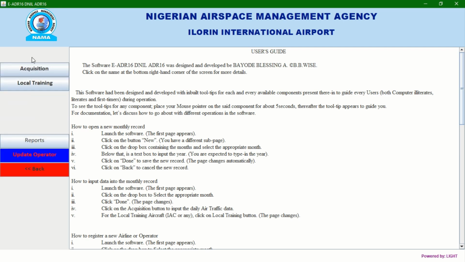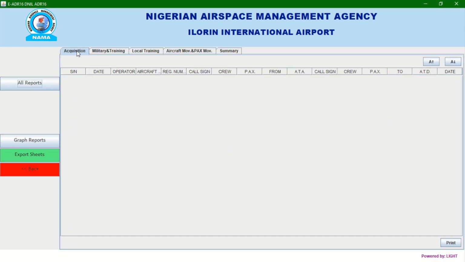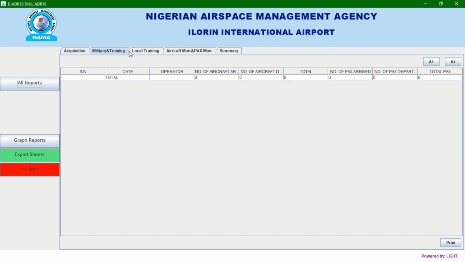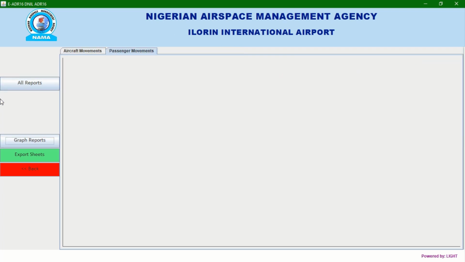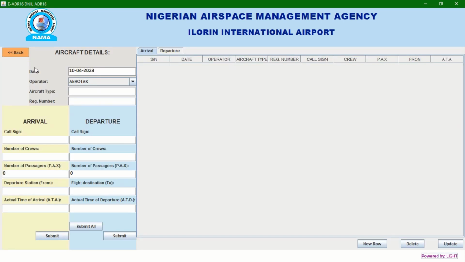Now we have different navigation buttons which we can use to navigate to the functions in this E-ADR16. First, we check the reports button. As we can see, for the month of April 2023, there isn't any record so far. And checking the graphical section, there isn't any record so far. So let's try to bring in details and records to this report. So we click on the acquisition button.